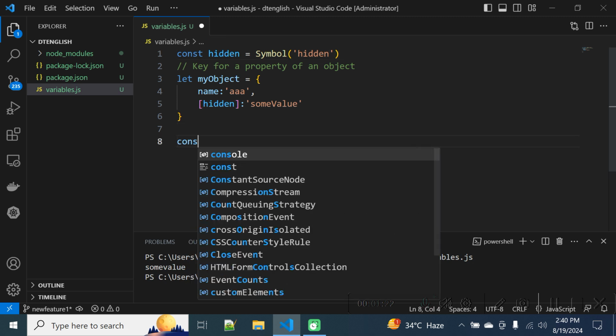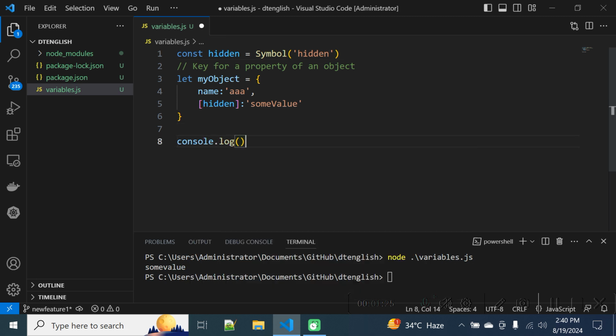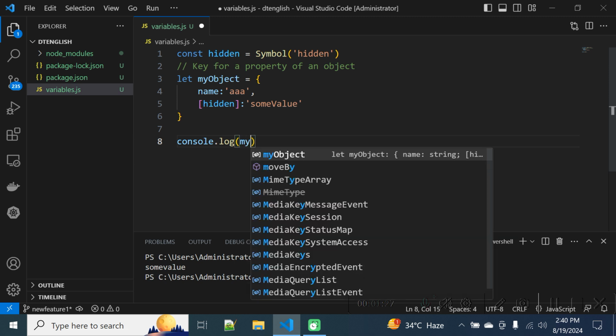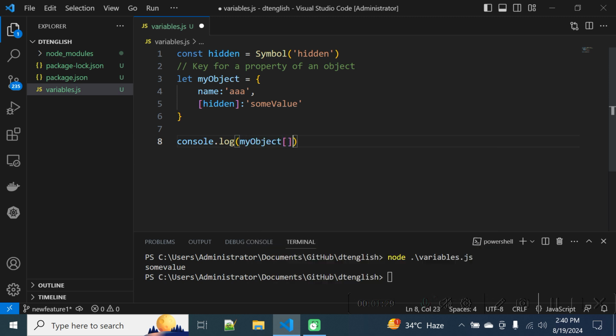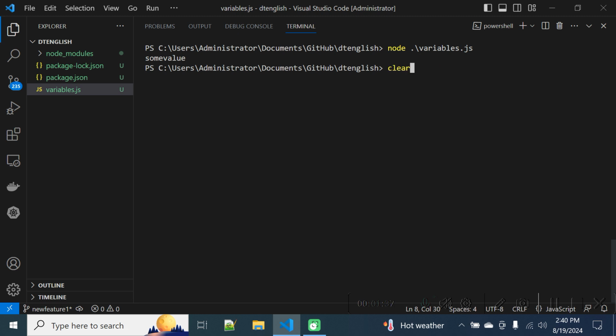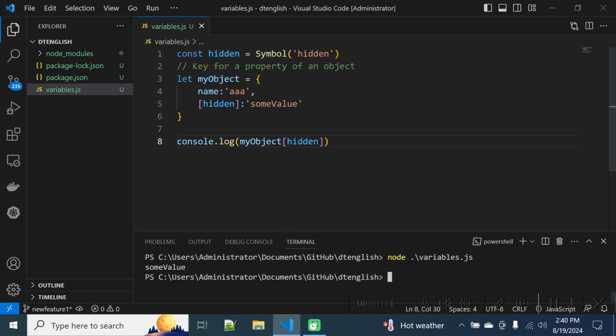So when we console log myObject of hidden, if we run this code, you will get that value that is specified in the object. So this symbol can be mainly used as a key for a property of an object. Okay, that is fine.